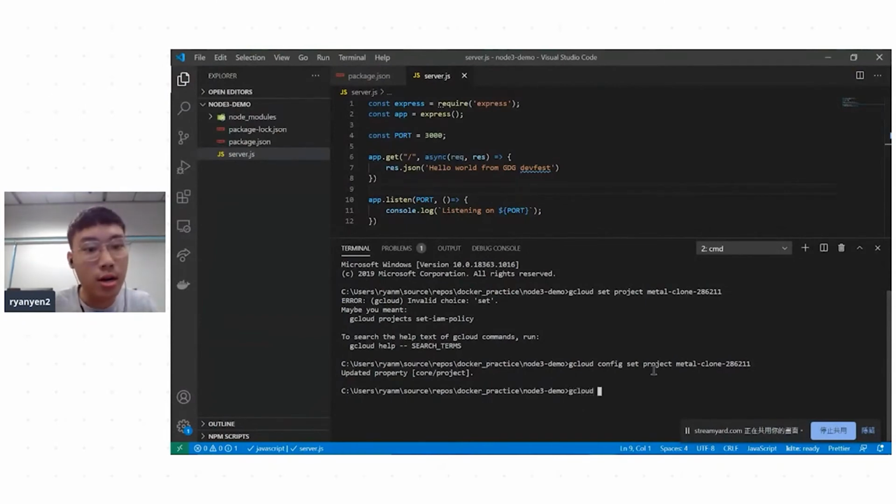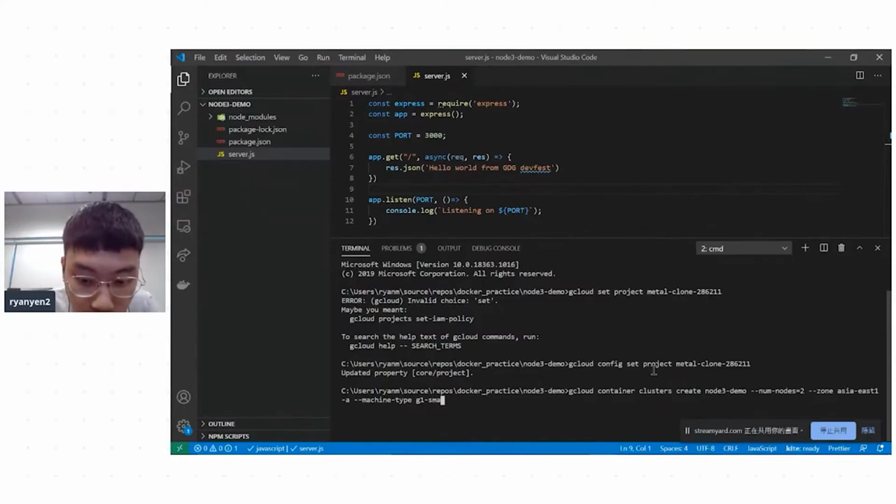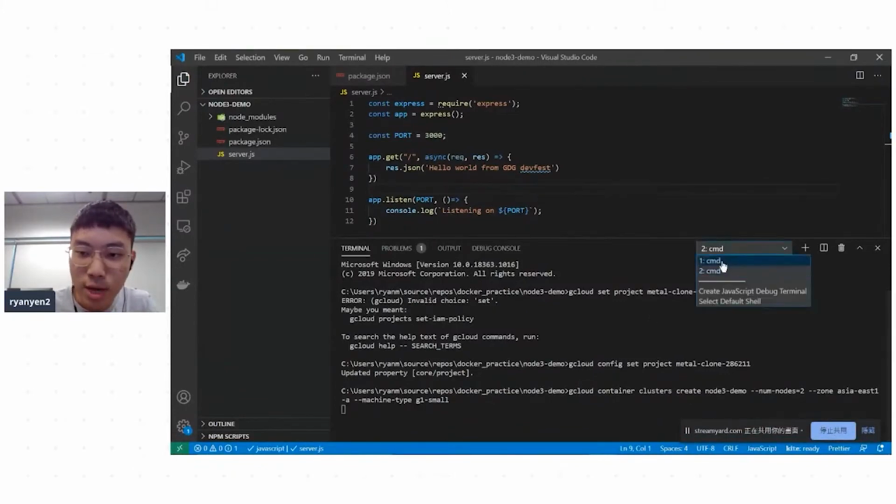It's called gcloud container clusters create. I'll say node 3 demo. And I will specify the nodes; maybe I'll just need 2 nodes right here. And then I'll specify the zone. The zone will be Asia East 1, why not. And machine type, I'll say g1-small. It's really small. Let's create it. So this command line will help me create a cluster inside the Google Container Engine. Yes, it's really slow, but never mind.